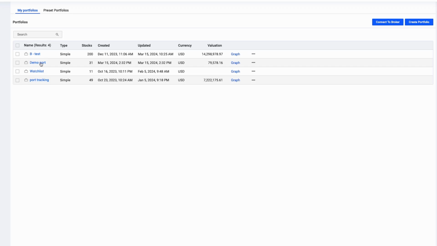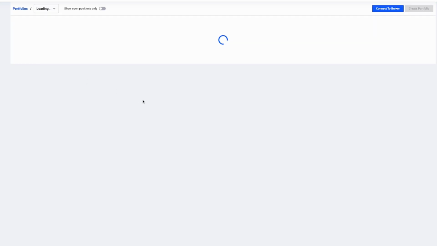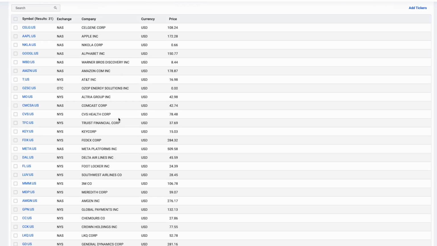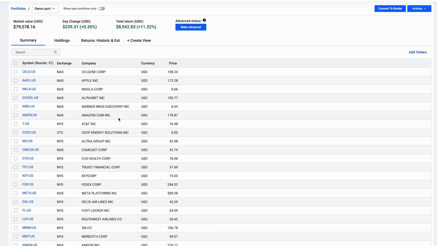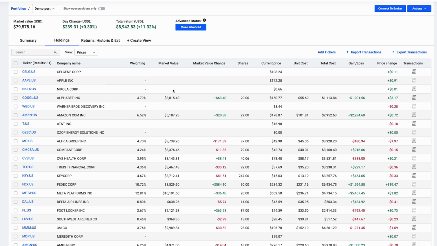So taking a look at this demo port, notice that I have 31 stocks in it, as well as a current valuation of $79,000. If I come into this portfolio, this is the normal portfolio that everybody's used to looking at, the summary page, the holdings page, things like that. Also, notice that some of these don't have weightings. And this is super important for advanced portfolios, as we'll see in a minute, to calculate things appropriately.